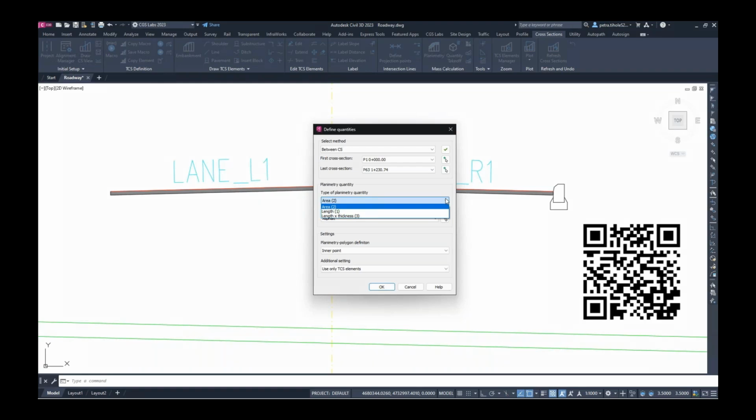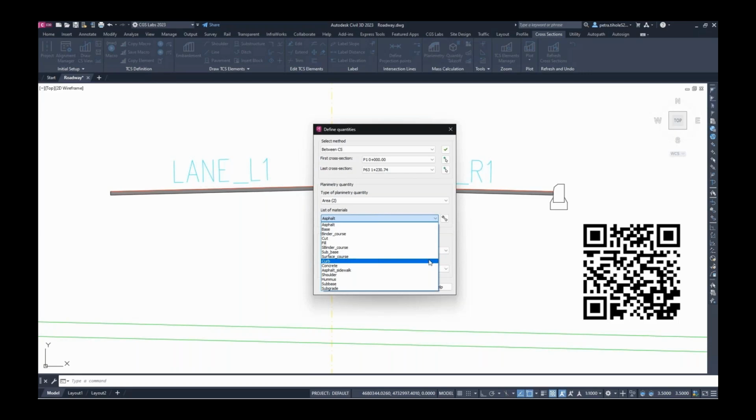And when you define the type of planimetry quantity, you must select the material. If you click on the settings button next to the drop-down menu, a list of all materials will open. You can then edit the existing quantities or add new ones, and these quantities are written in the PLI file, which you can also copy and share with co-workers.